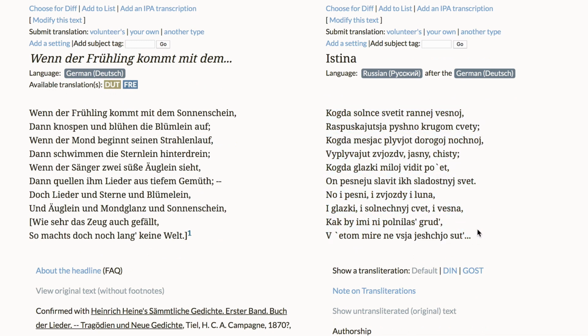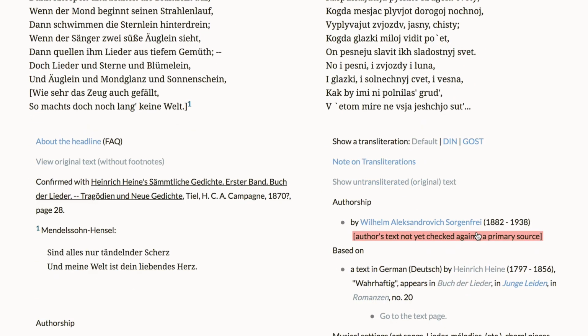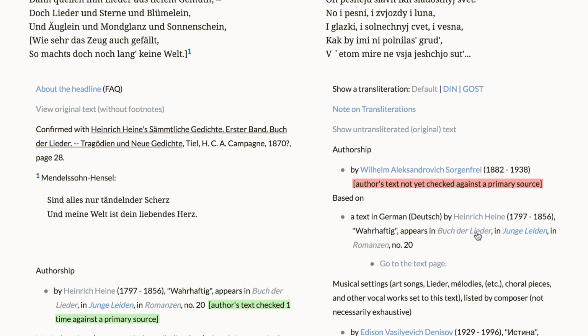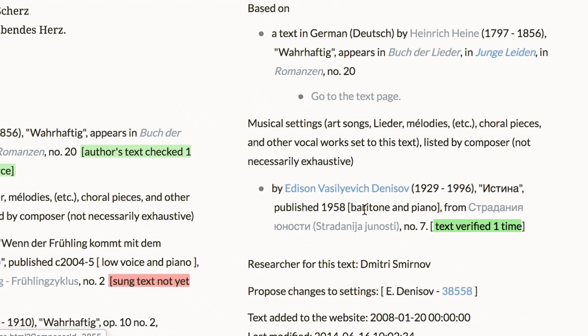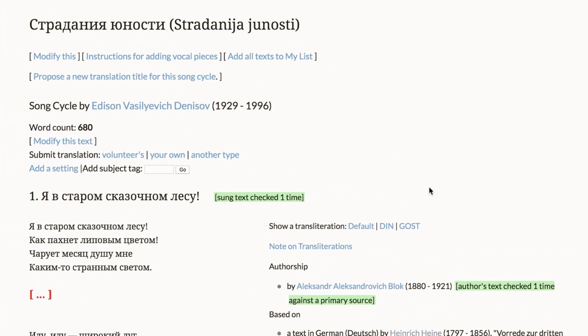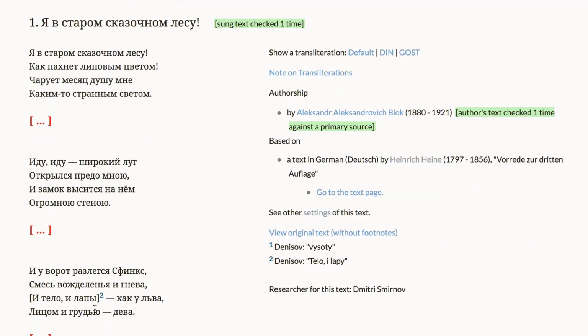Scrolling down, we can see how this page differs from a typical translation page. In addition to the authorship and based on sections, there is also a musical setting listed, the Denisov setting. The entry for the setting shows that it too comes from a collection. This time, the collection is a song cycle. A couple of quick notes. The bold red punctuation in the text means that lines or stanzas in the original were omitted by the composer.